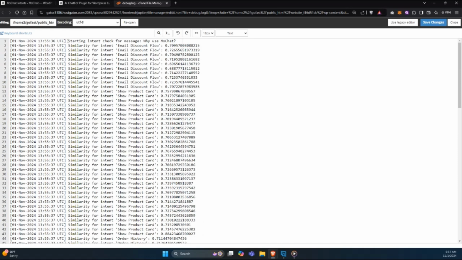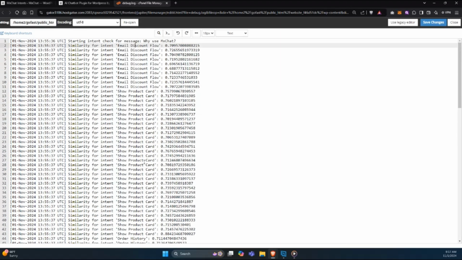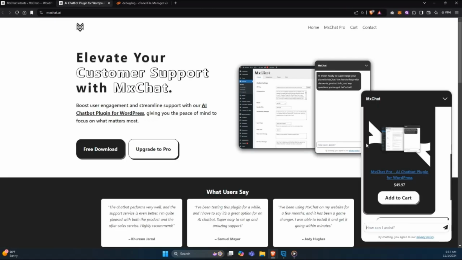As you can see, the way it works is it's taking the user's query and it vectorizes it, and then it's comparing it to the vectors in the intent table. So you can see we have the discount flow, show product card, and order history. As you notice at the bottom here, when you ask why use MxChat, and I've actually added some to make it do this, it matched the intent of the show product card. And that's what you're seeing here.